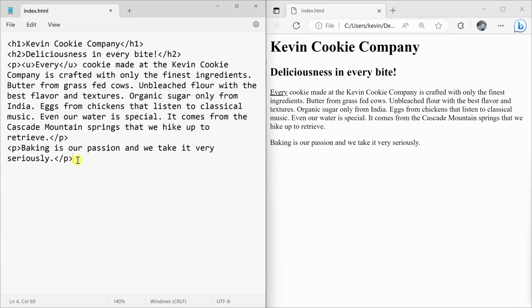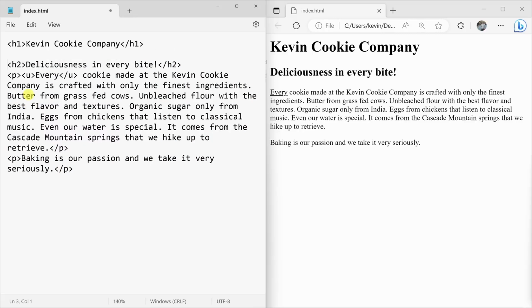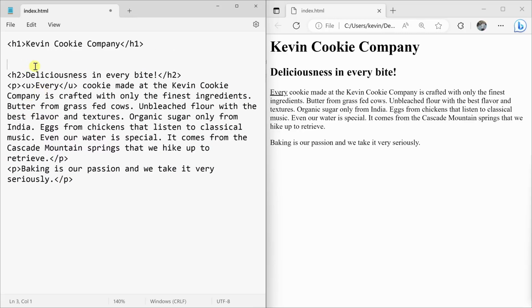Along with entering in individual elements, you can also tell the browser what elements go together. For instance, here I have "Deliciousness in every bite" with all of this text, and this all belongs together. So I want to tell the browser that. Right up above, I'll insert some new lines. And here, I'll declare this as a section. Now, I also need to close it out. I'll enter the end tag at the bottom. Here, I'll enter section, and let me put in a /.